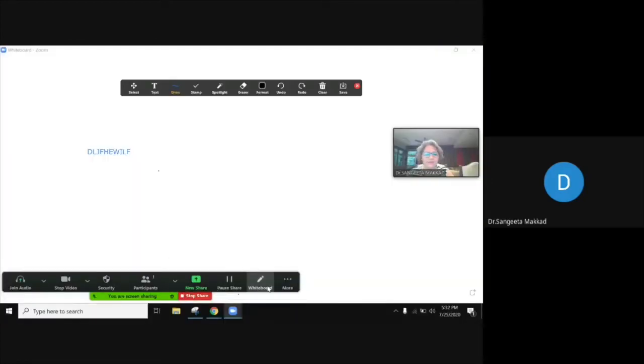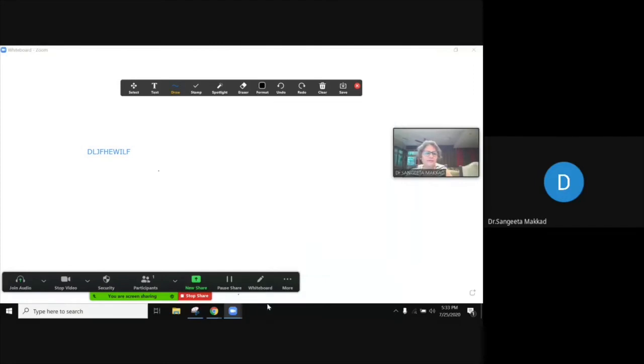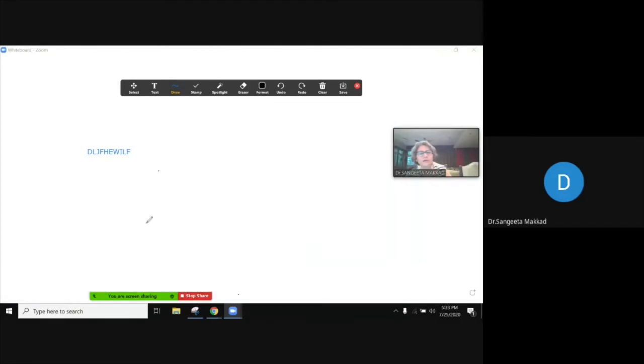If you see, this is the more, and if you go in this more, it says disable participant annotation, so you can do that. Record to the cloud, breakout rooms, this is all on a paid version. Disable participant annotation is there, hide video panel, all these details are given in more. Where it was the security board that we are doing.